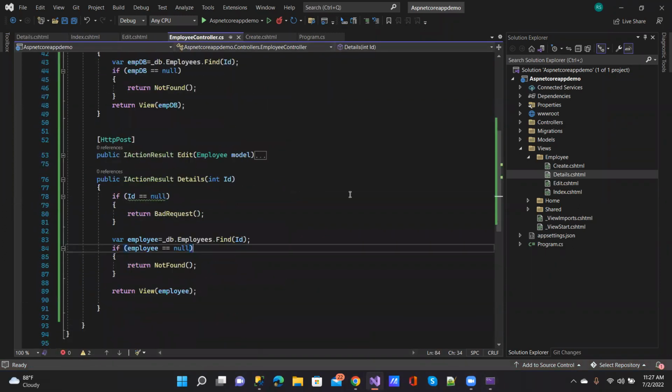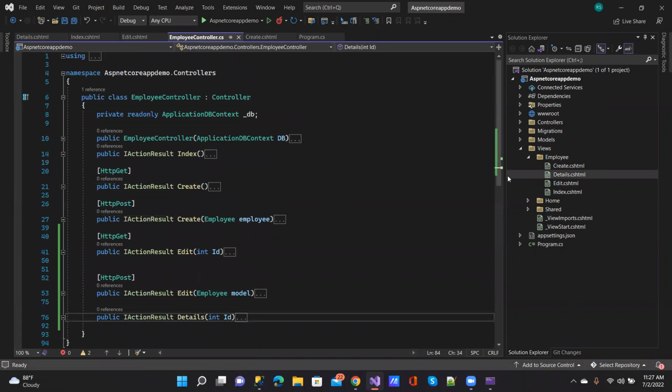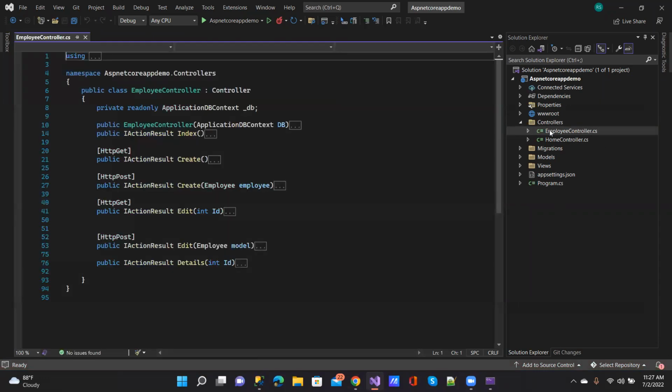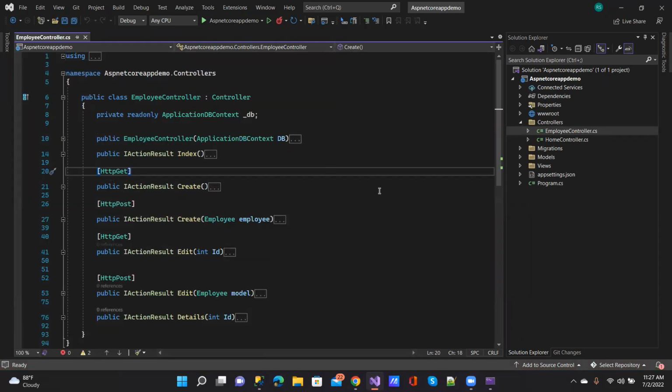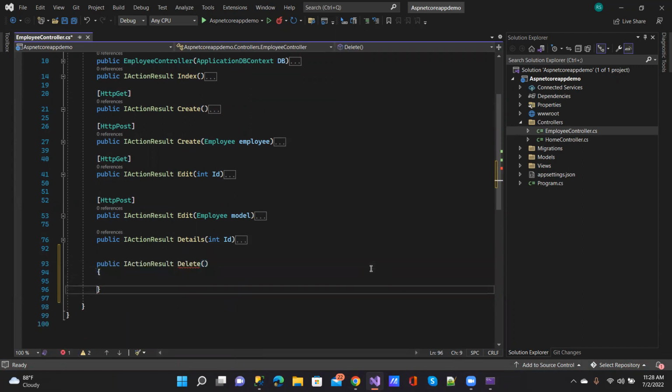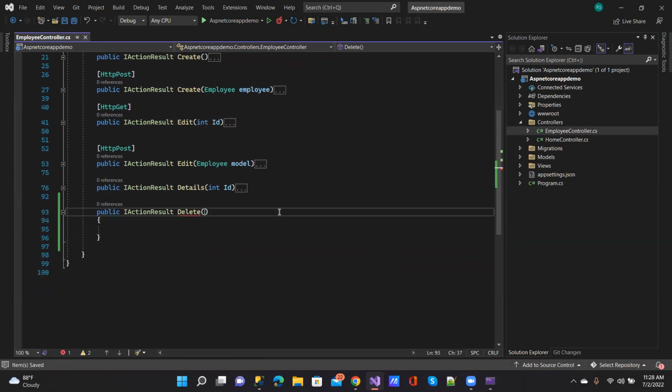So this is my employee controller. You can come from here also, Controller and Employee controller, and let me close all other tabs. I just want to open the employee controller and create an action method here. Which action method do we want to create? I want to create the delete action method. So public IActionResult Delete, and here I want to pass some parameter.